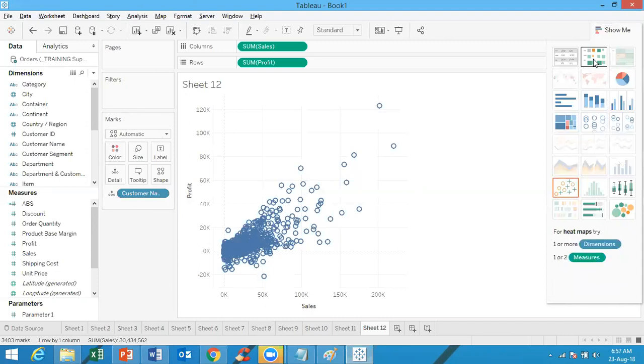We also have heat map. So this is the heat map chart. This is an alternative to tree map. This is called a heat map. It is an alternative visualization for comparison analysis. So for comparison analysis, heat map is also an alternative chart.